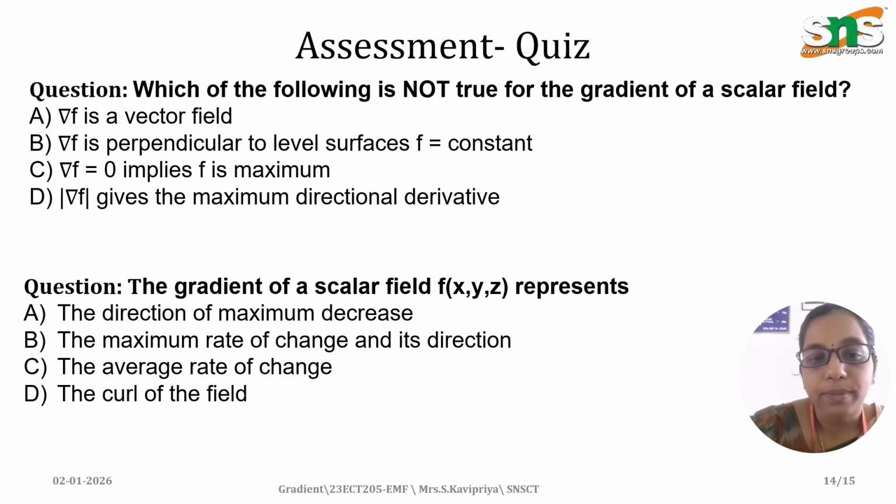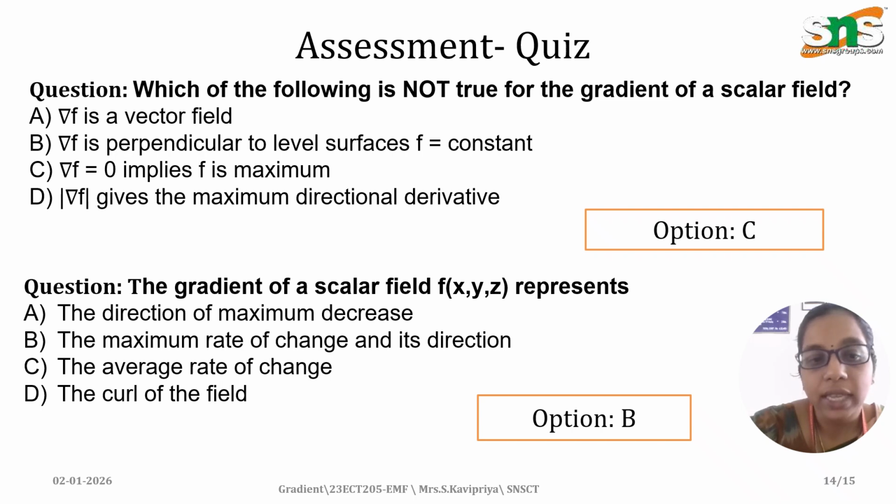Next is the assessment. Which of the following is not true for the gradient of a scalar field? The answer is option C. Del f equal to 0 implies f is maximum is not true for the gradient of a scalar field. The gradient of a scalar field f of x, y, z represents the maximum rate of change of the scalar as well as the direction in which the maximum change occurs.